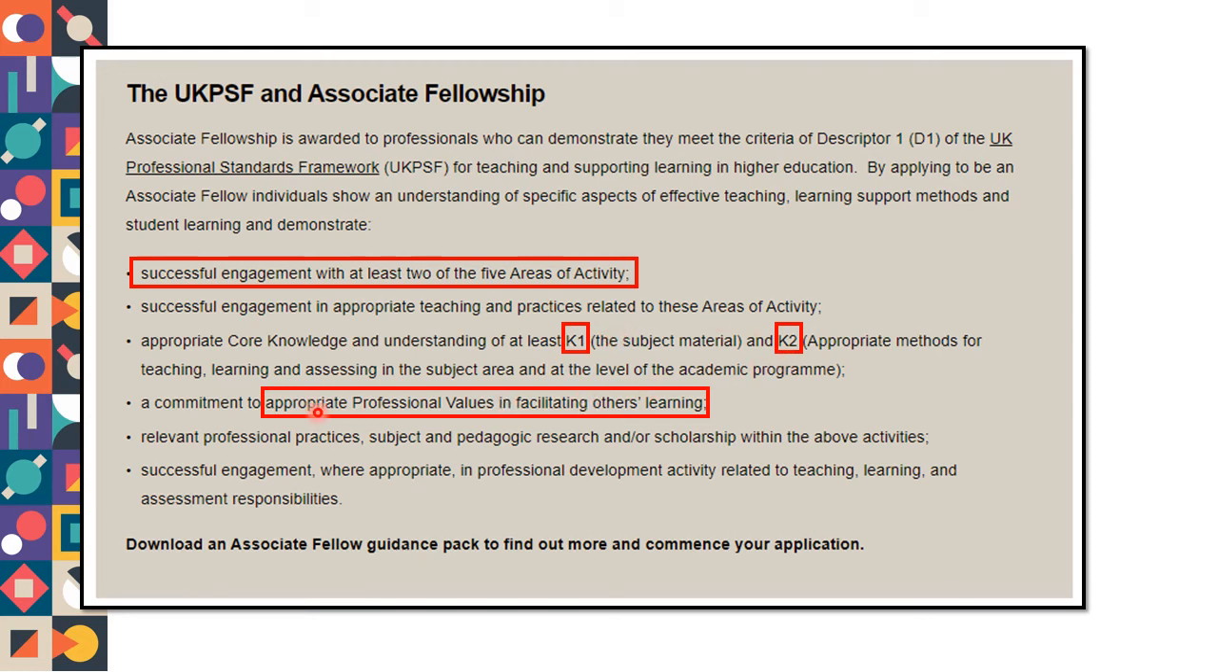Regarding the professional values, they mentioned commitment to appropriate professional values in facilitating others' learning. Again, they didn't specify which of the 4 values, but you need to consider what is appropriate for the areas of activities and the knowledge that you are providing evidence for. You link that with the appropriate values.